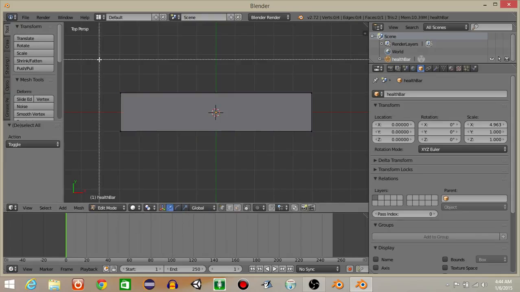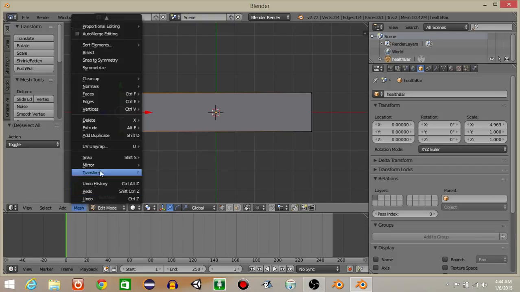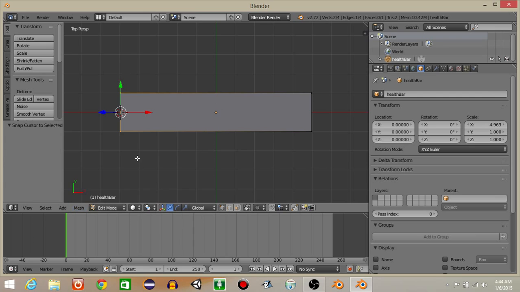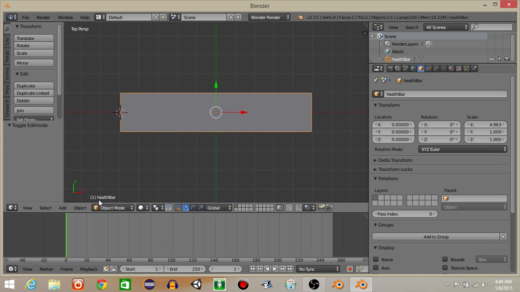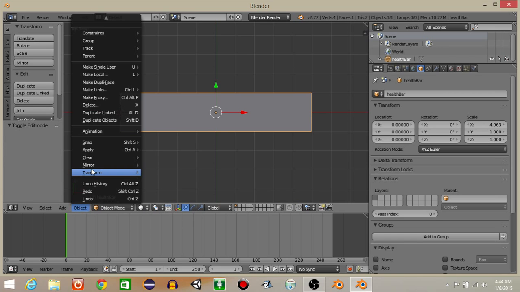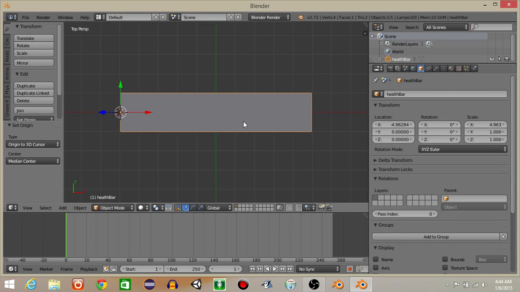Hit the letter B and drag over one side. You should have this face right here selected. Right, that. So hit B and drag over. And then right here hit mesh, snap, cursor to selected. And go back into object mode. And do object, transform, and then origin to 3D cursor.